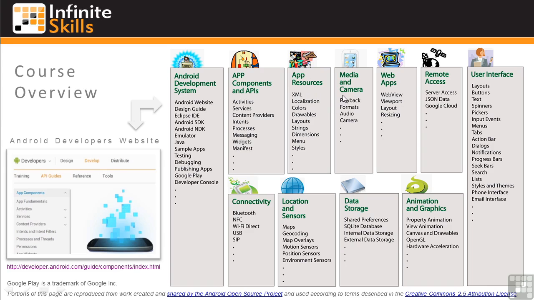Media and Camera Group includes capabilities for capturing and playing back audio, video, and still images. Web apps facilitate accessing and displaying web pages as part of your app. Remote access provides capabilities to retrieve data from locations outside the Android device. Animation and graphics allows you to animate properties, views, and graphics. Data storage provides for storing data on the device and plug-in storage devices.